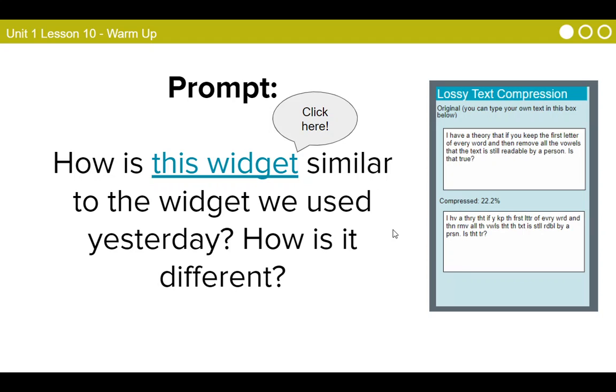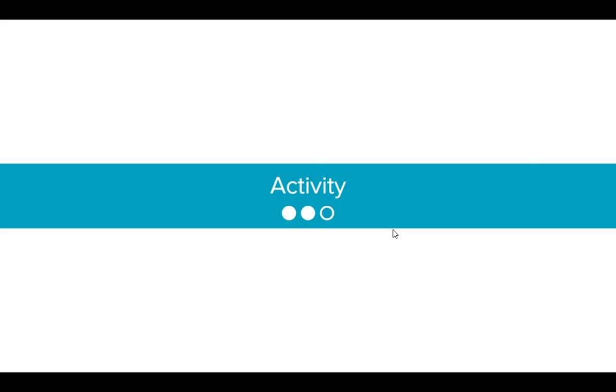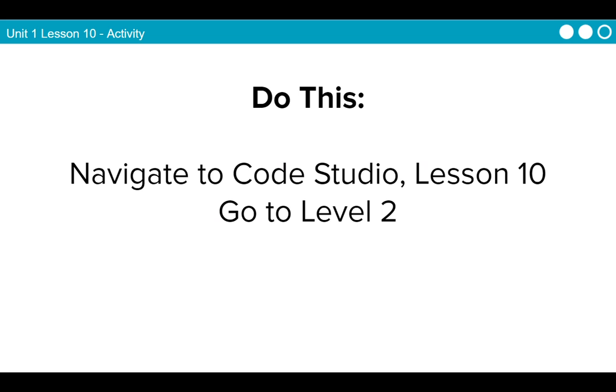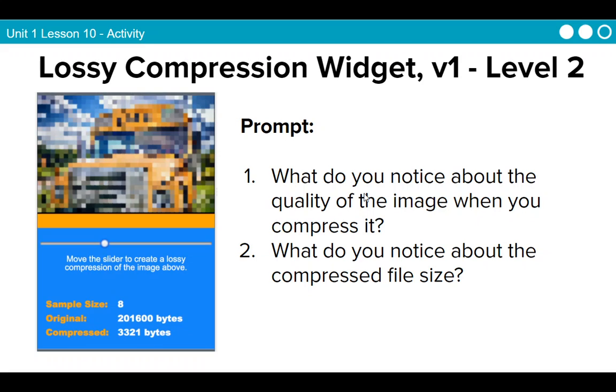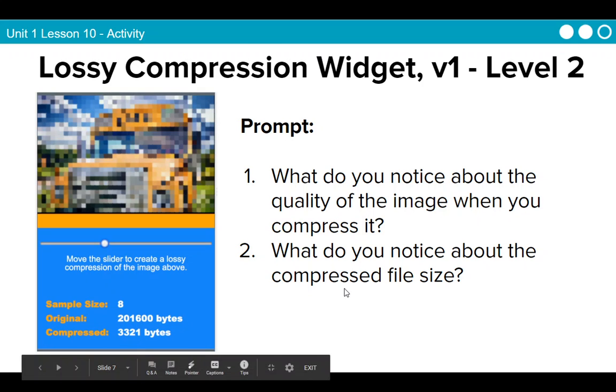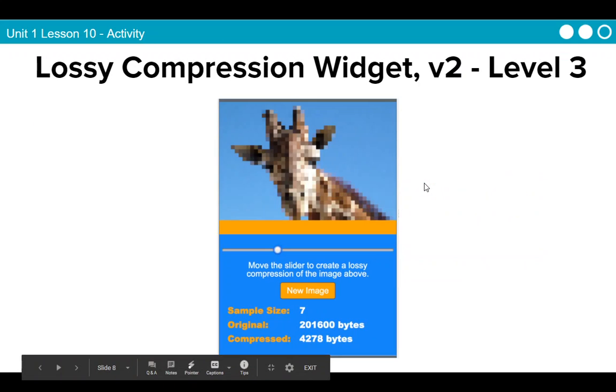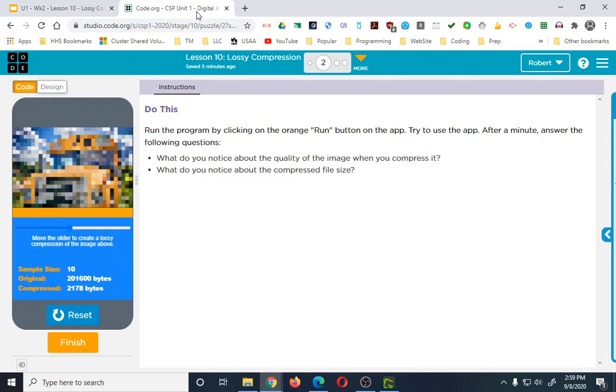With that, we'll move on to our actual activity for the day. Navigate to Code Studio, go to Lesson 10, and go to Level 2. It should look something like this. I'm going to show you how to work on this, but essentially, what do you notice about the quality of the image as you compress it? And what do you notice about the size? So I'm going to escape out of this so we can see this is the program they're working with.